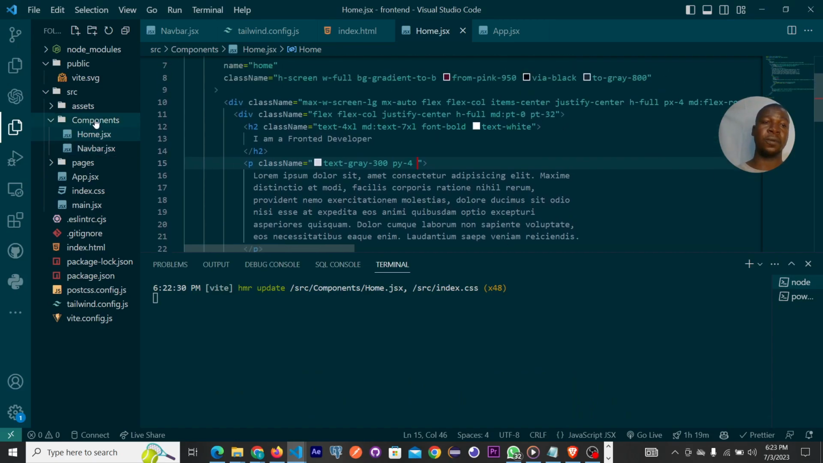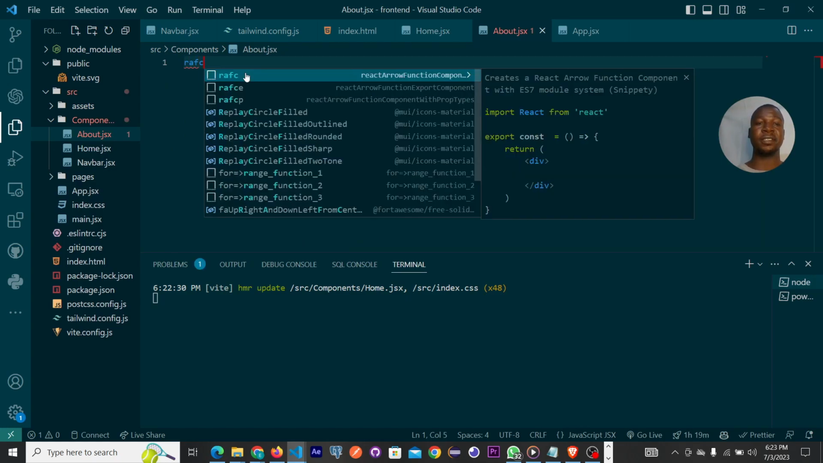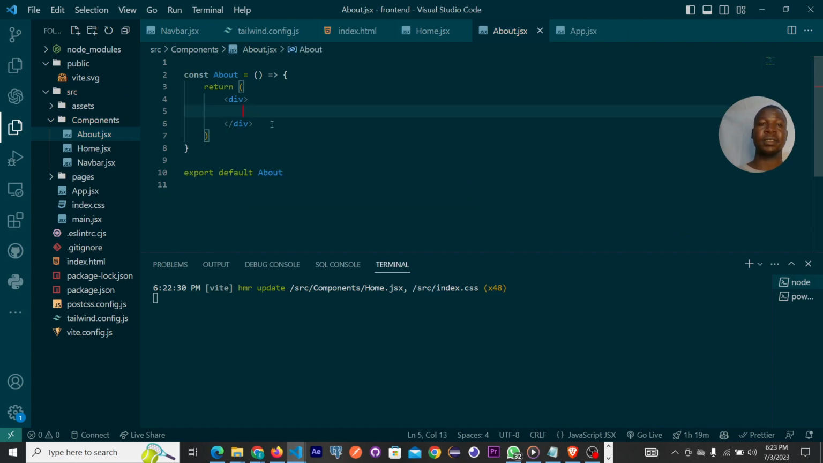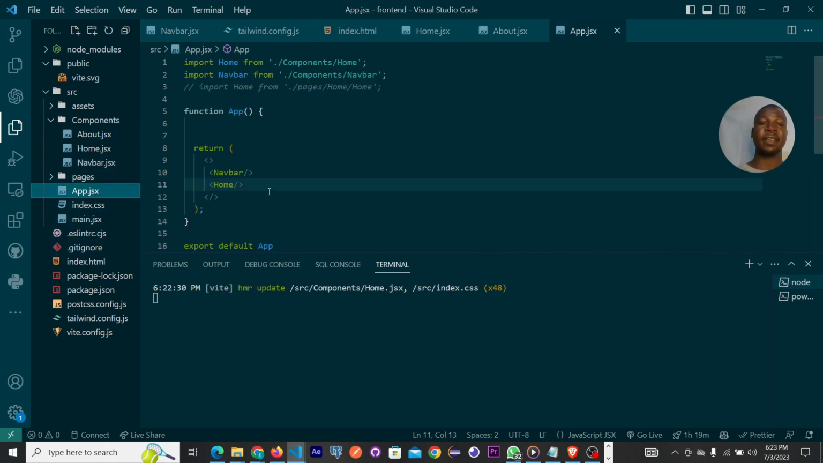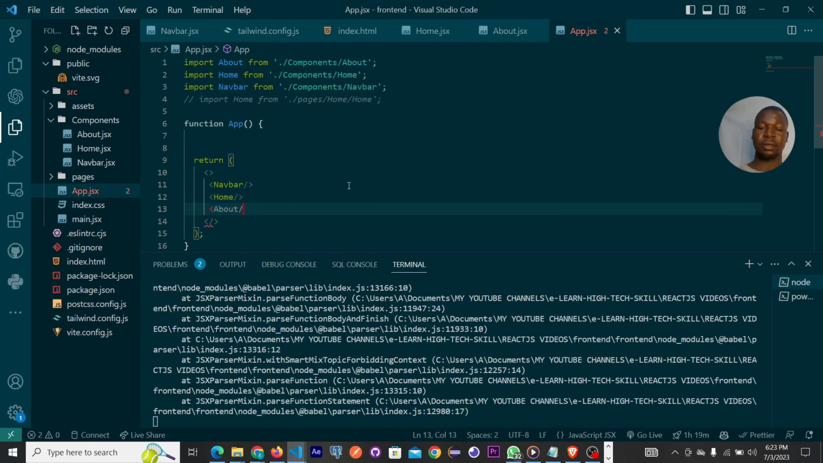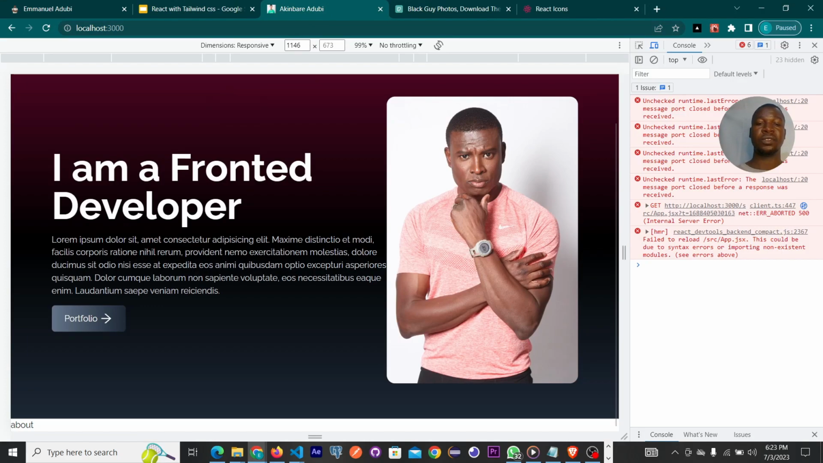All right, so in the component folder, I'm going to create a new component. I'm going to call it about.jsx, just like that. And here I'm going to do RAFCE. So once I do this, I'm going to delete this because we don't need it. I can say about here. And in my app.jsx, I need to come and import it. So I'm going to say about and do this. And if you come back to our application here now, you see we actually have about at this lower part of the application. So that makes perfect sense.